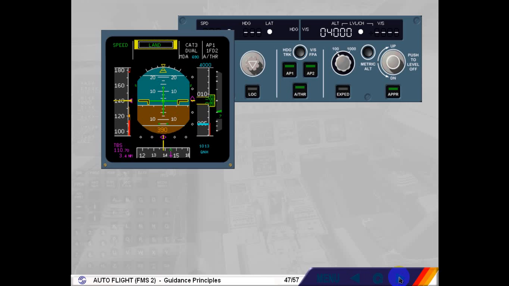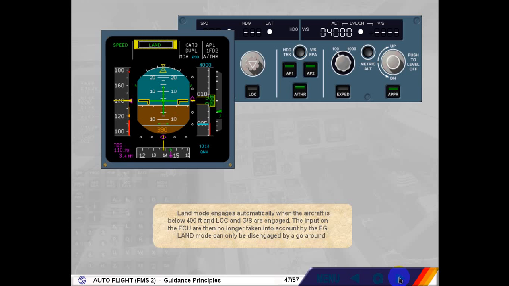LAND mode engages automatically when the aircraft is below 400 feet and LOC and G/S are engaged. The inputs on the FCU are then no longer taken into account by the FG. LAND mode can only be disengaged by a go-around.